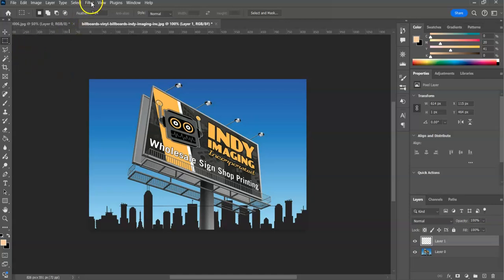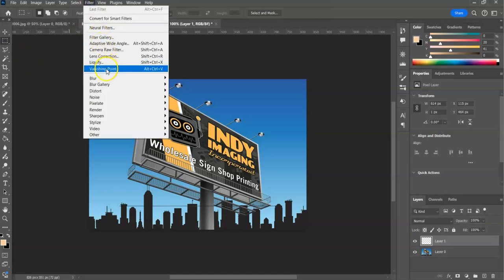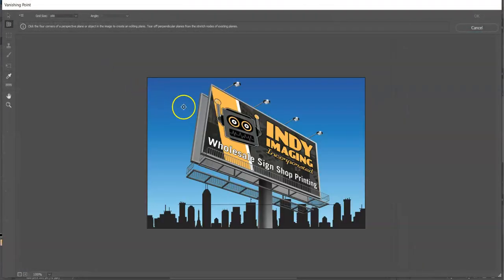And the next thing you do is you go to filter, and then you go to vanishing point. And what you're going to do is click in the corners of the billboard and try and get them into the corners the best you can. And this one's going to be a little bit difficult because I've got the railing in front, so I'll have to do a little bit more Photoshop in here, but for the intents and purposes of this assignment, I'm just showing you how to do this.